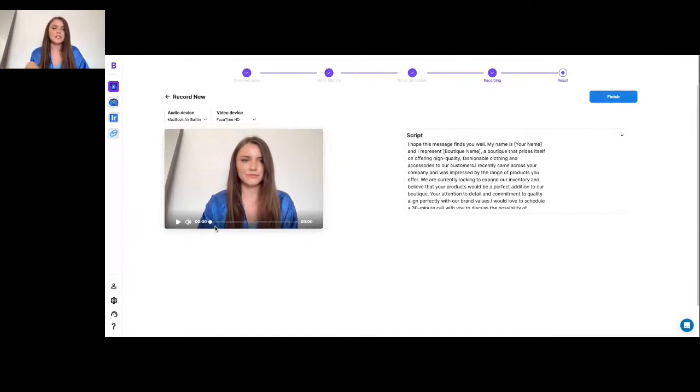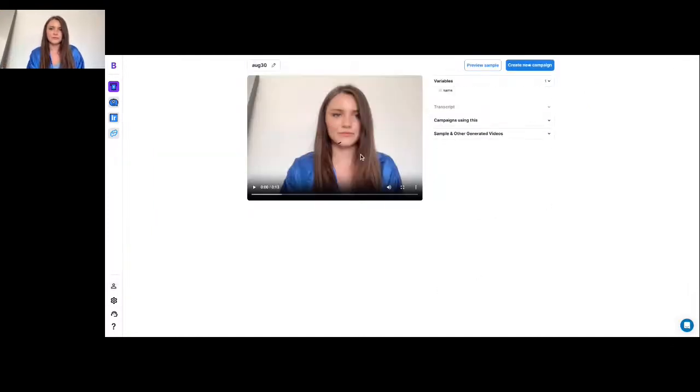Okay, so as you can see, this finished uploading, and you'll see the script here. Again, this is easy mode, so you're not having to highlight the name or any variables. It does all of that for you, so you're just gonna go ahead and press finish. With advanced mode, usually you would highlight variables right here where it says transcript. As you can see, it automatically added the name for you. So we'll do preview samples.